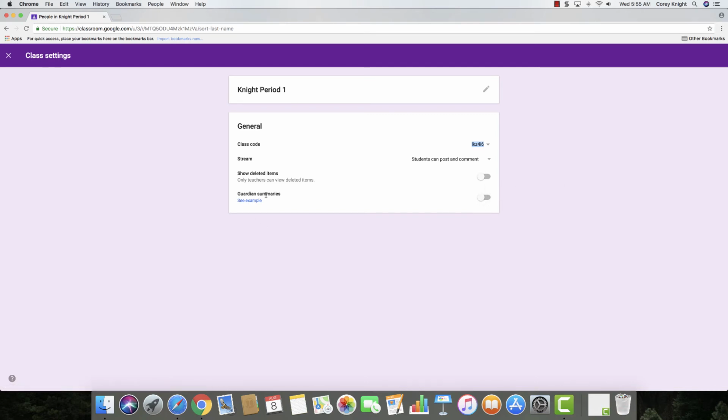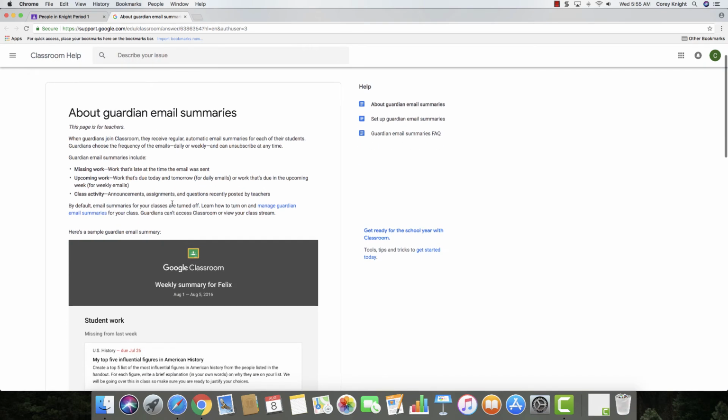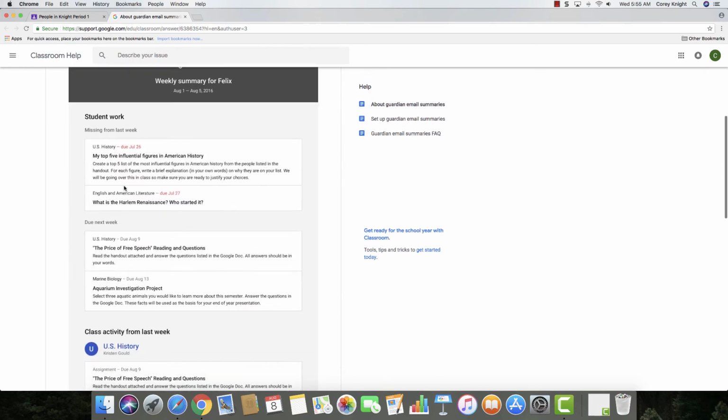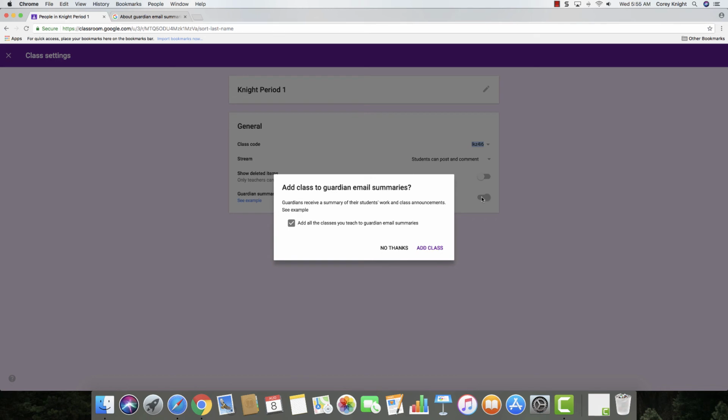Now a very important part here is the Guardian summary. What this will do is send a weekly summary, and this is an example right here that was given, a weekly summary to the parent or guardian of each of the students. But you need to make sure that you click on this setting so that you can use this in the classroom. So you just want to simply click this on and then click Add Class.